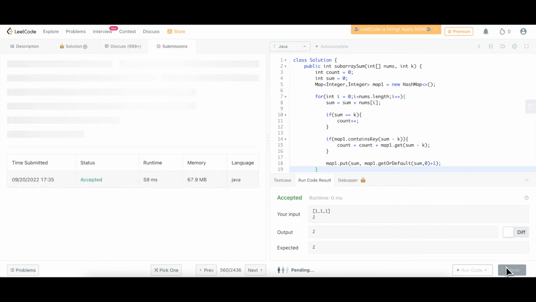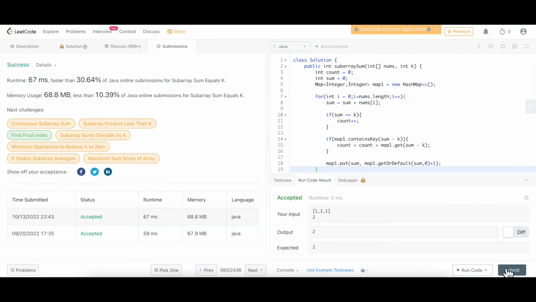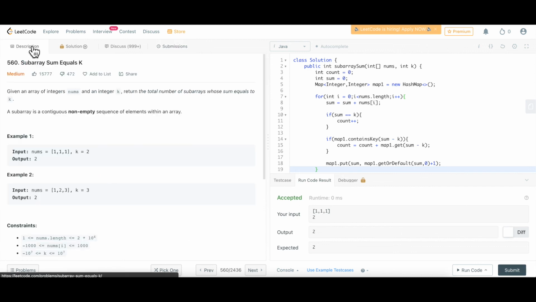And submit. Okay, so yeah, that's all about this question, how to find the total number of subarrays whose sum exactly equals the given k.